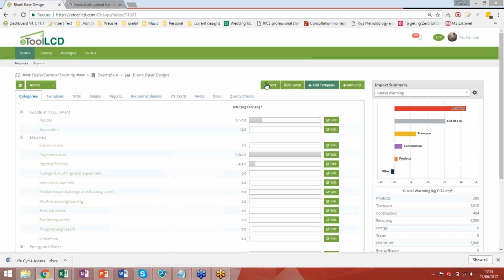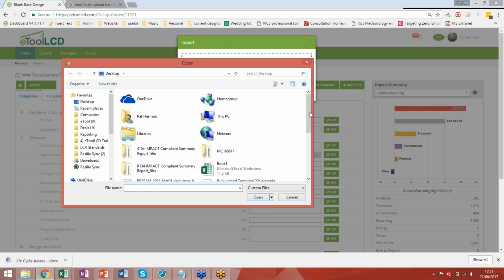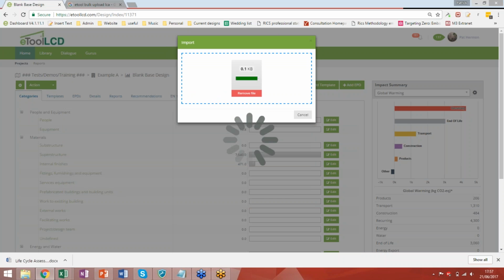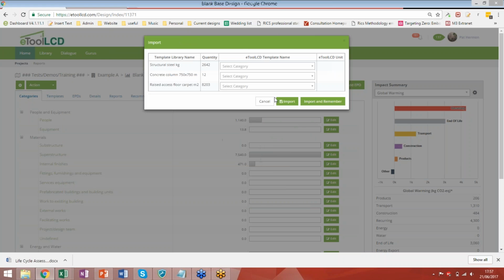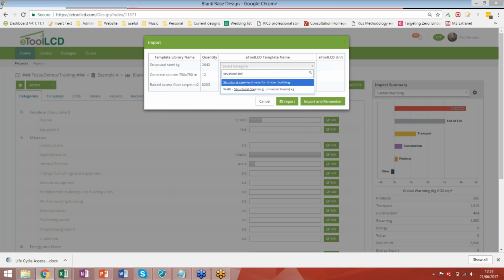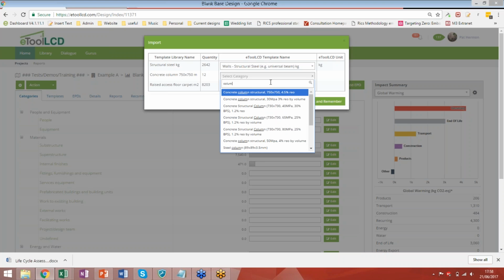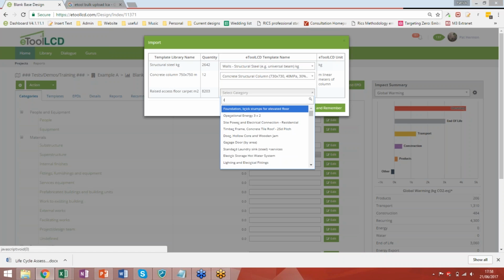And when we click on the import button here, I can take a small sample. And I can click on structural steel now to tell it which ones to match up. I can click on the column. Let's run with that one, looks fairly standard. And raised access floor.